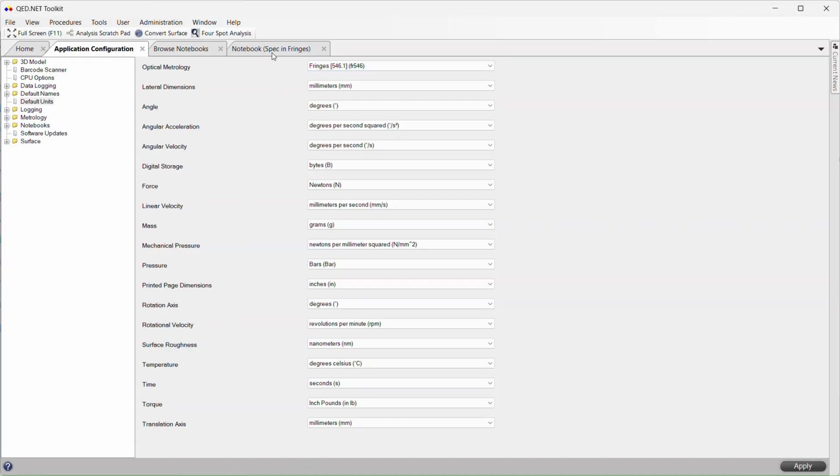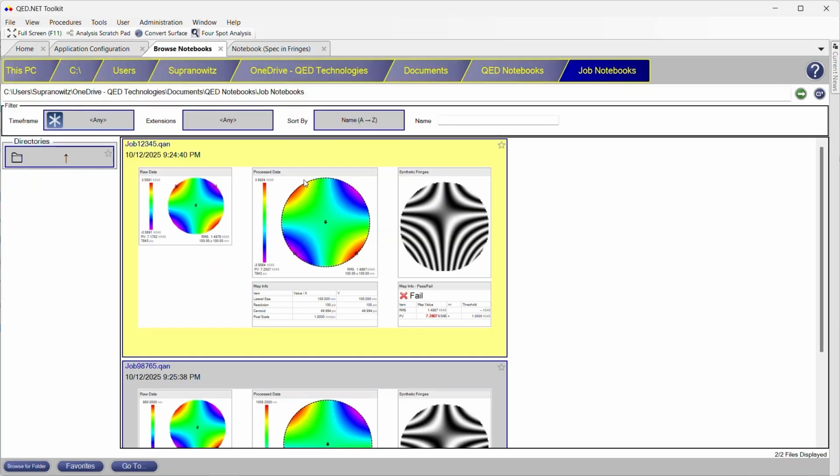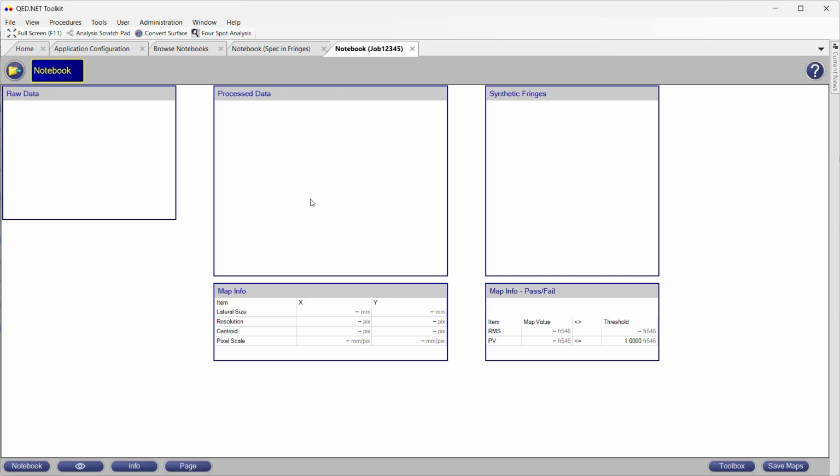And you might have a notebook like this that evaluates the PV error of the part. You can see that I have a pass-fail tool configured with the PV spec set to 1 fringe. So now, let's say I have another job where the spec is 10 nanometers RMS. So I'll go ahead and open another instance of this notebook and use it as my starting point.